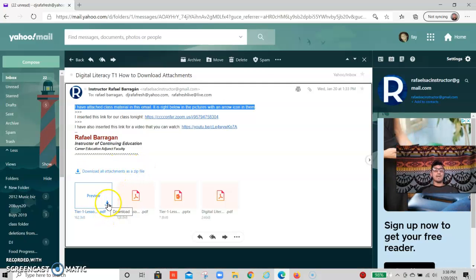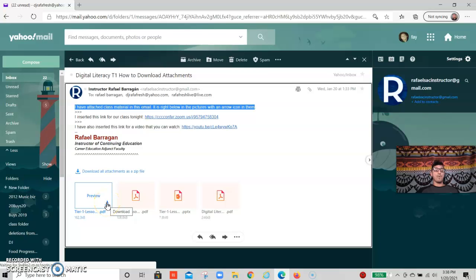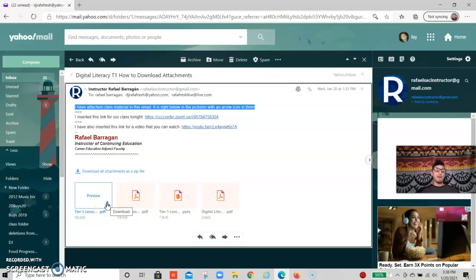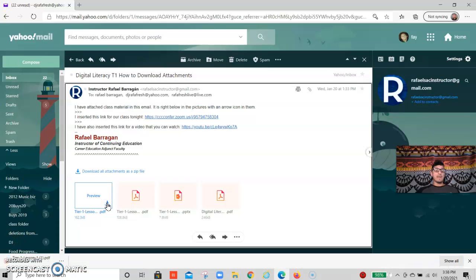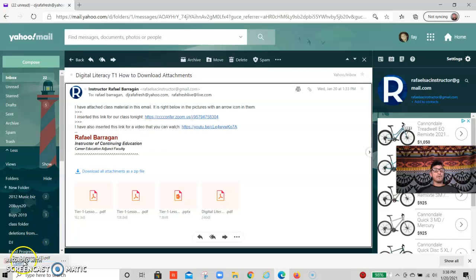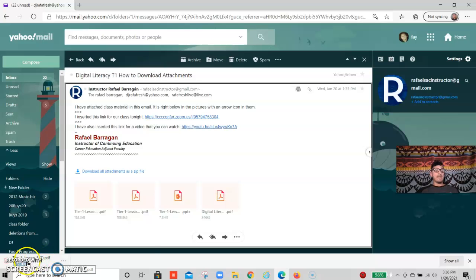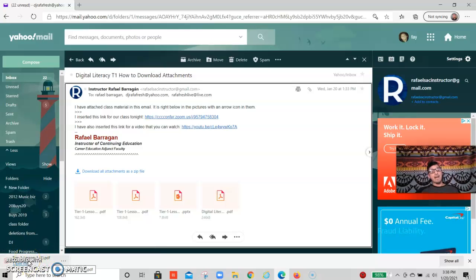But I'm just going to do one at a time because we're going to show you one thing at a time. Here, I'm going to click on the arrow. And when I click on that arrow, it brings it over to the bottom of the browser right over here. And if you notice, there's an open file link right over here. That means if you want to just view it and open it right away, you can by clicking there.